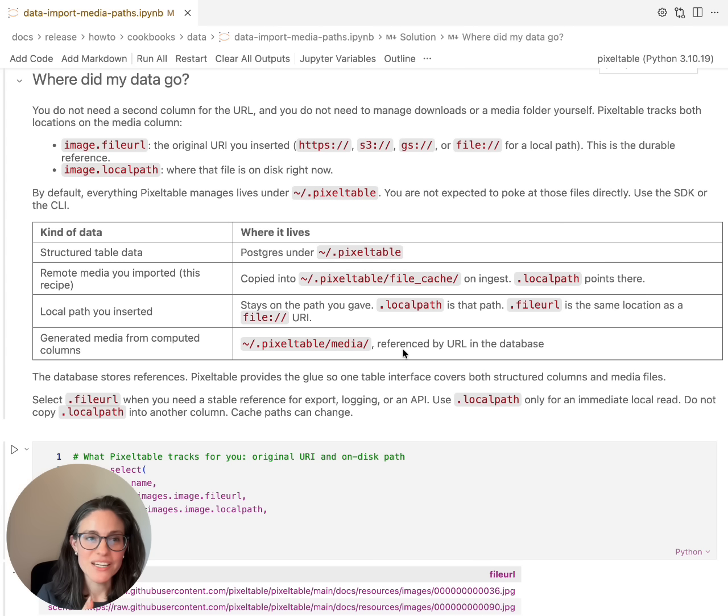The second property is image.localPath. So this is appending .localPath onto an image column, or a video column, or an audio column, any media column. So that shows you where that file is on disk right now. By default, everything that Pixeltable manages lives under this Pixeltable directory locally on your computer. You're not expected to touch those files directly or poke at them. You can use the SDK or the Pixeltable CLI to interact with them.